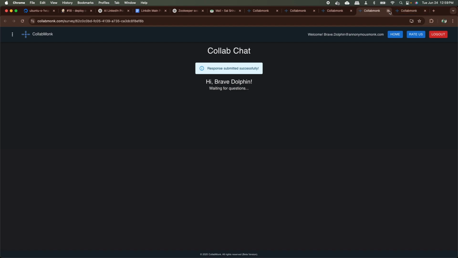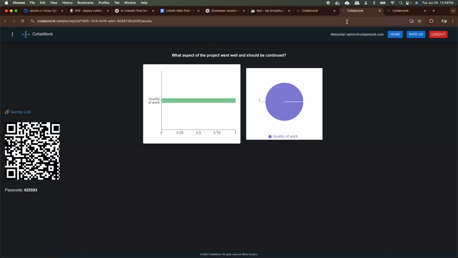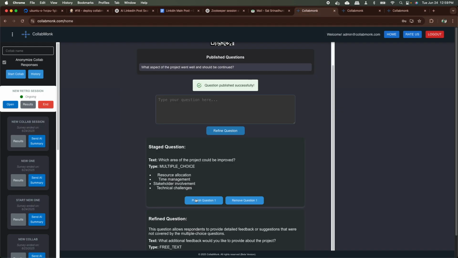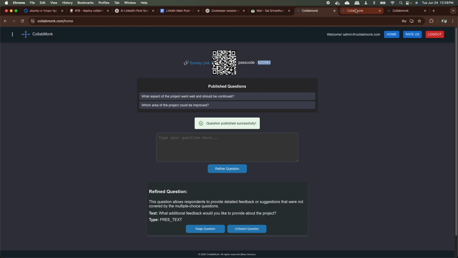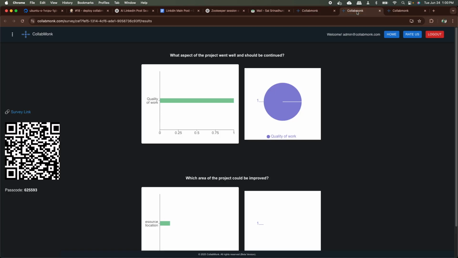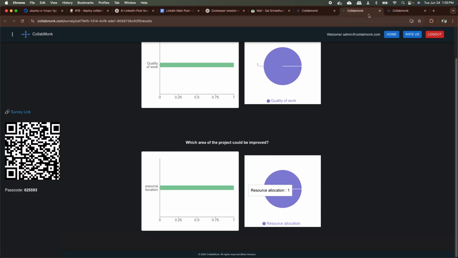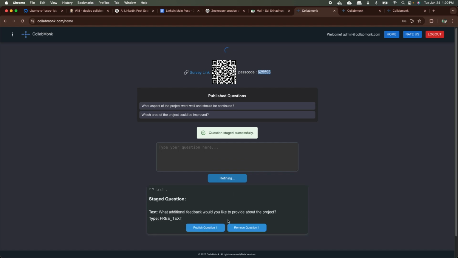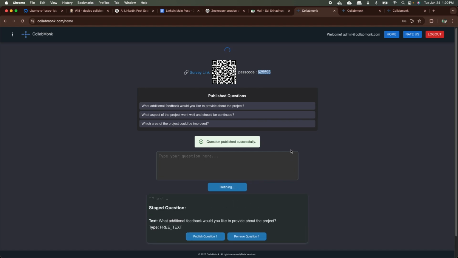and let's do this. Response submitted successfully, and then probably I'll publish another question. And then you can see that question coming here, resource allocation, and then submit answer. You'll be able to see that as your response here. And lastly, I'll stage the free text question, and then publish the free text question also.